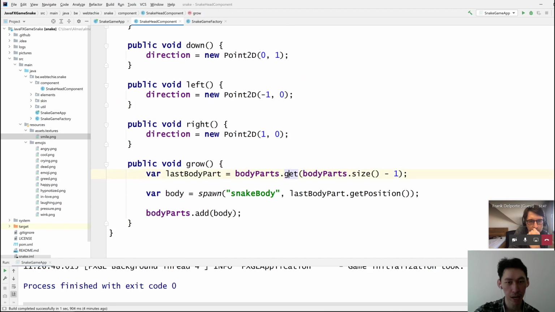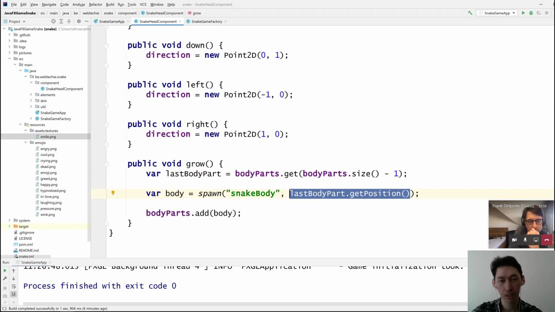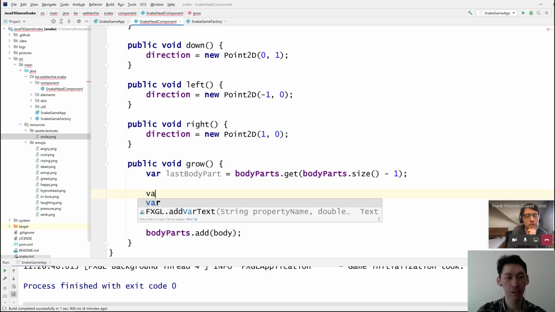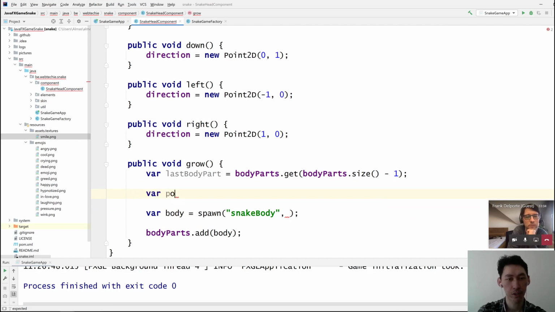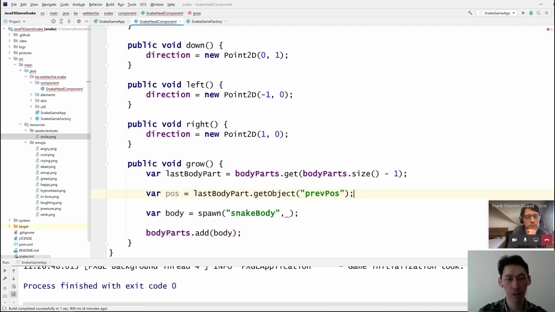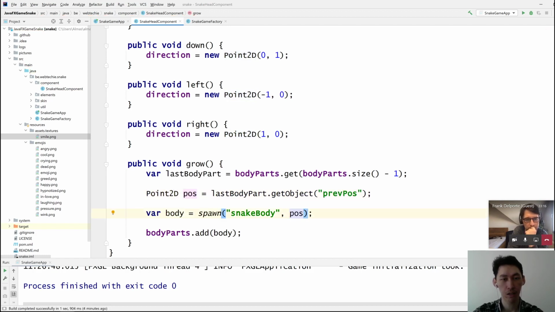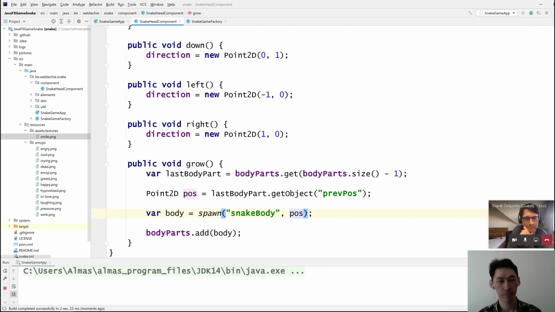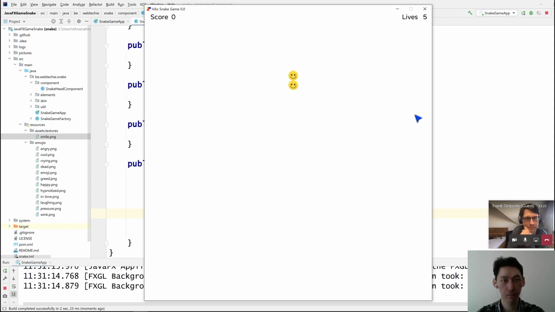So we get the last body part, and we use... Shouldn't we be using the previous position of the body part? Yeah. Does that make any difference? That makes sense. Yes. So position, last body part, get object, previous position. And then we spawn, and then we add. Let's try that. Nope, still doesn't work.